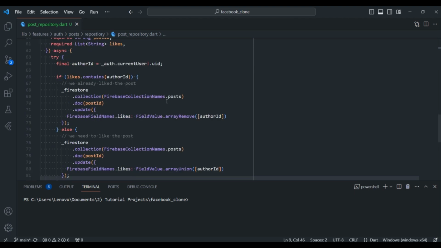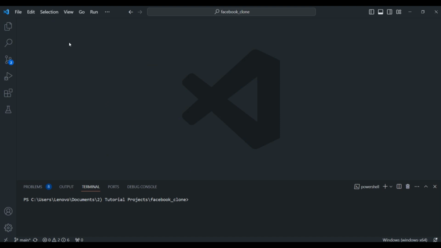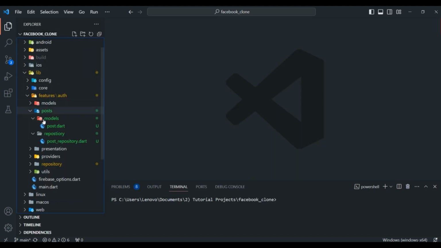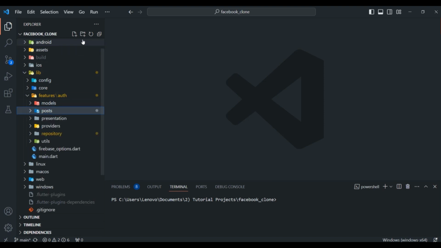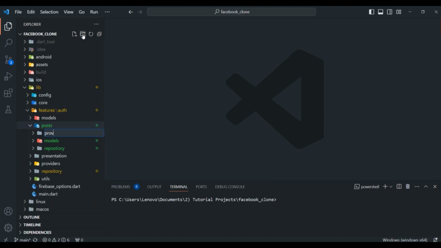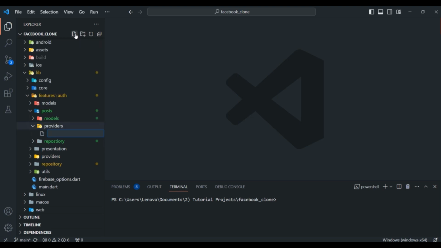So it was all about post repository. Let's also define our providers. To define our providers, we need to create another folder. Let's go inside post feature and create a new folder. And I'm going to call it providers. The first provider that we are going to define is post provider.dart.